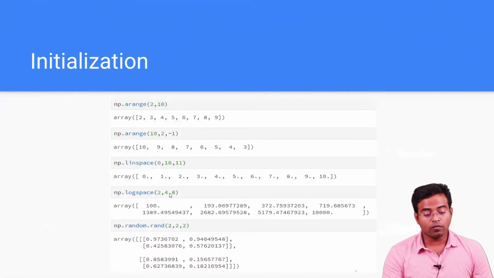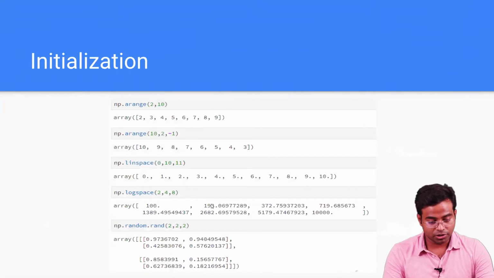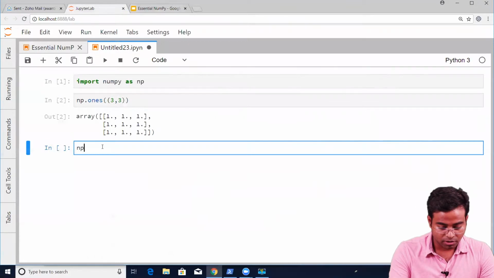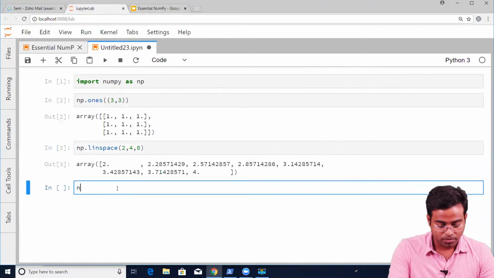Between 2 and 4, with 4 exclusive, you will be generating 8 numbers. One of them will be 10 raised to the power 2, and the next will be 10 raised to the power 2 point something. How do we understand this logspace? First do np.linspace between 2 and 4 with 8 numbers, and you will see these values. Then np.logspace 2, 4, 8 gives this.